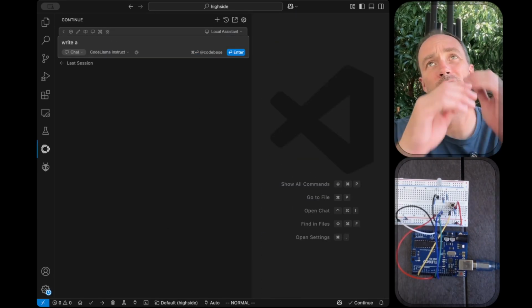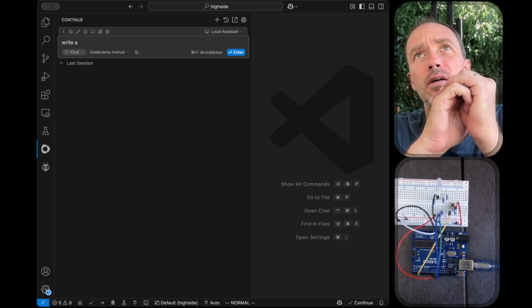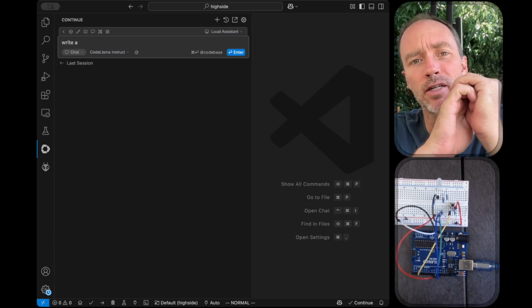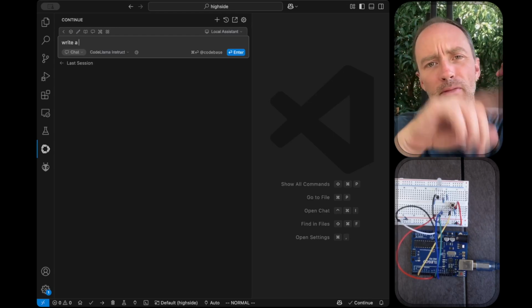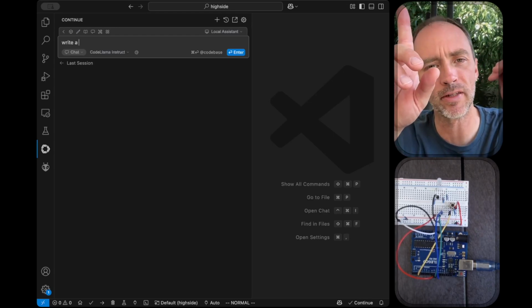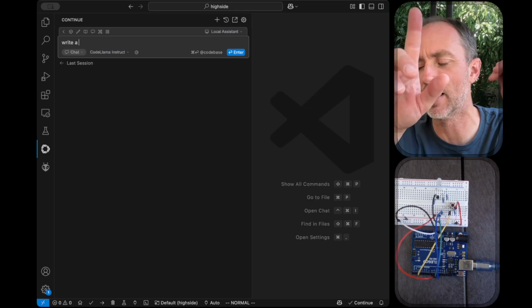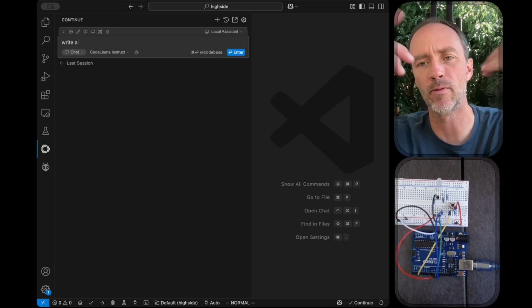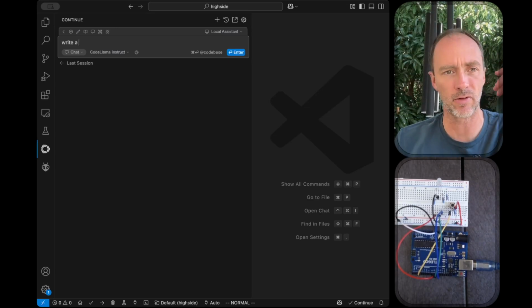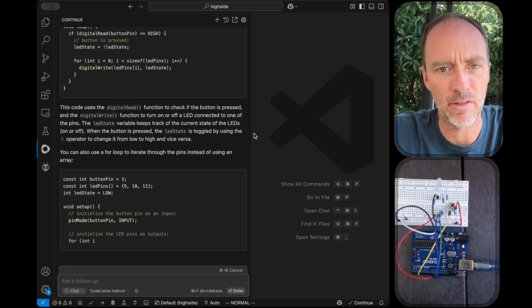Okay, so I'm going to say: create an Arduino project that, every time I press the button, is going to cycle through pin 9, pin 10, pin 11, and raise them up to high, so it turns the light on in a different color. Okay, let's see how it did.